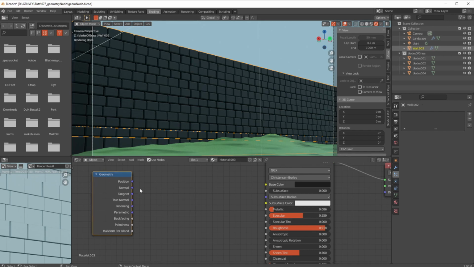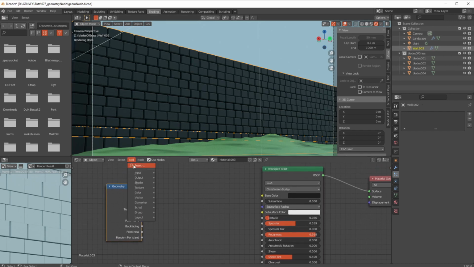You could do a color ramp into the normal, and throw things around, and so on down here, all the way down to randomness per island. Yes, that's right, randomness per island. Now, this is actually brilliant, and the reason I'm going on about it is that it's just fantastic.